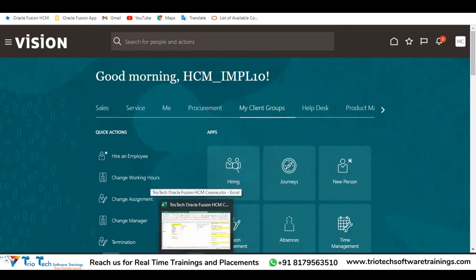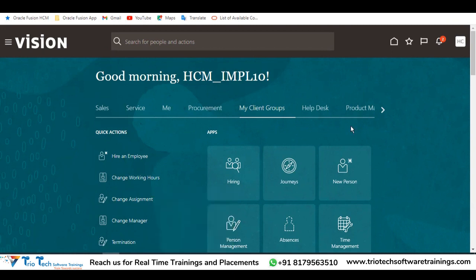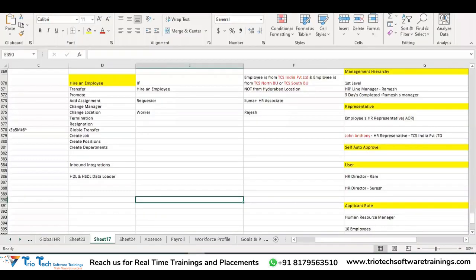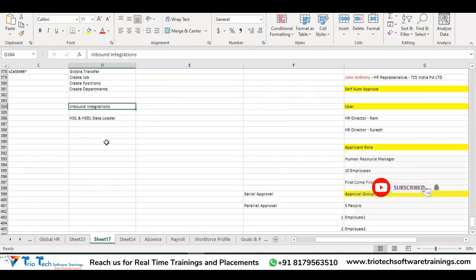So, by yesterday's session, we have completed our topic of workflows in the system. We have seen our security and workflows concept in the system. And today, we are going to start with the concept of inbound integrations in the system.